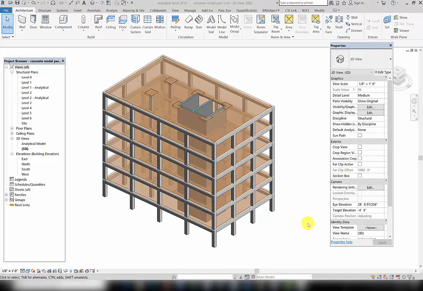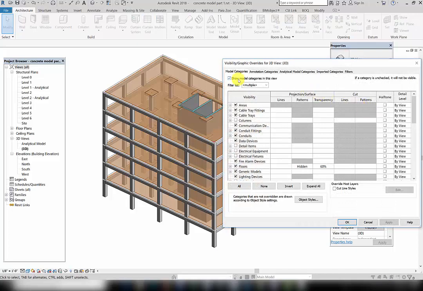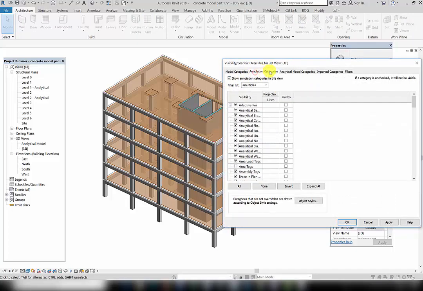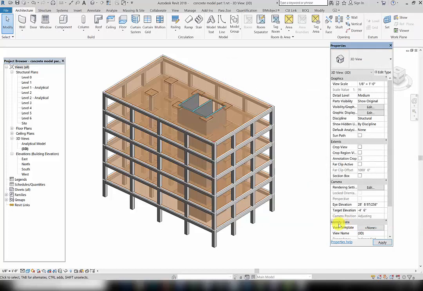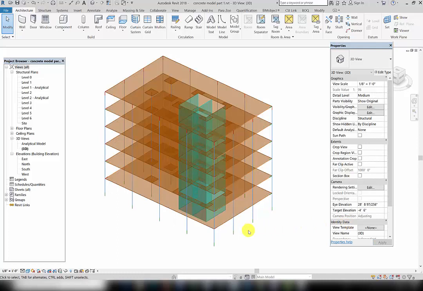To review the analytical model, open a 3D view and from Visibility Graphic Settings, hide all the model categories and unhide analytical model categories. When looking at analytical model, search for all the structural elements. Columns and beams should be presented as analytical columns and analytical beams. Structural floors and structural walls also should be shown as analytical surfaces.